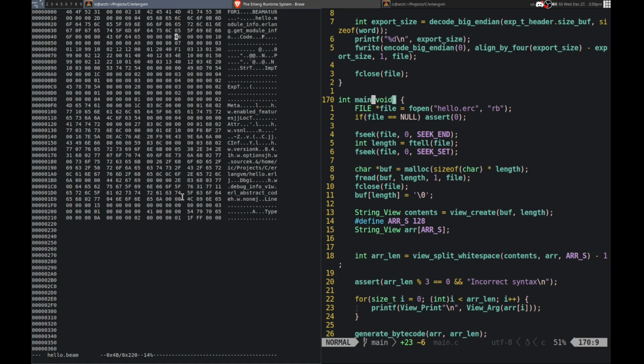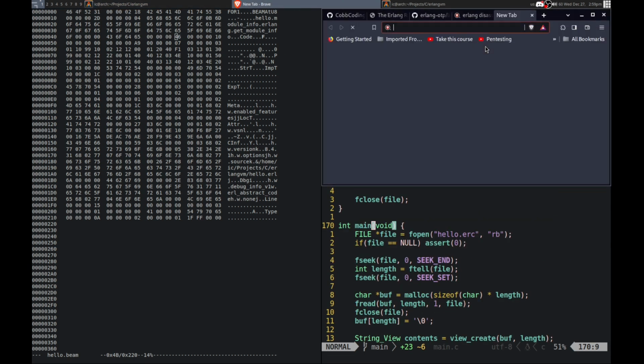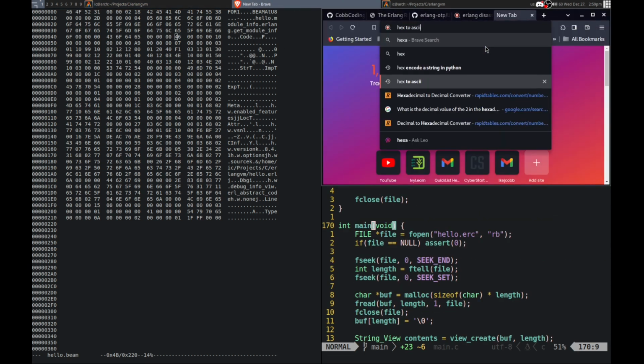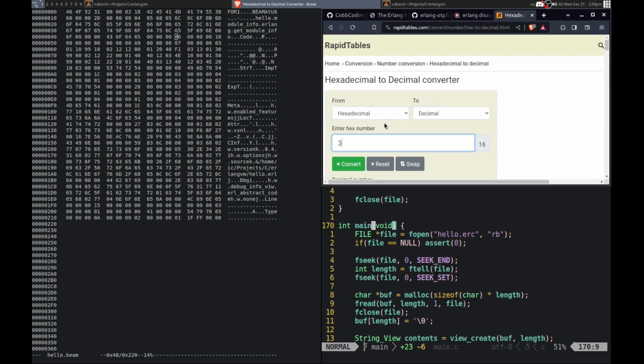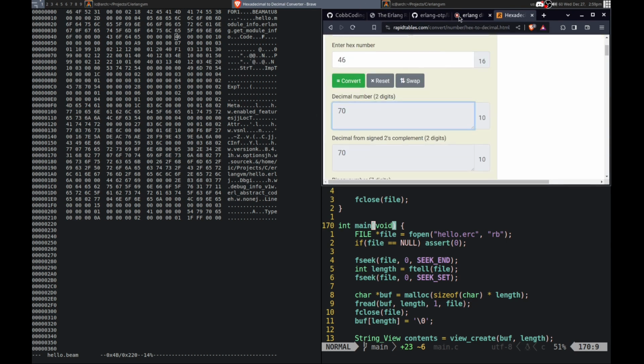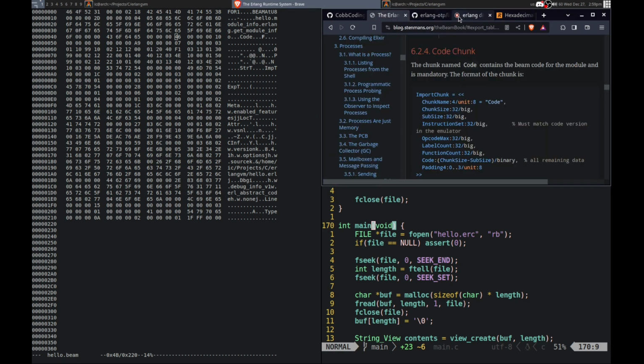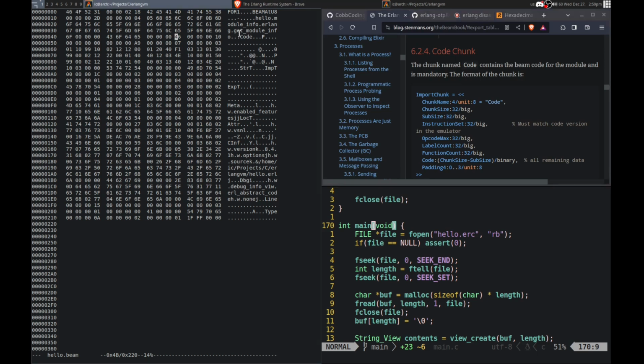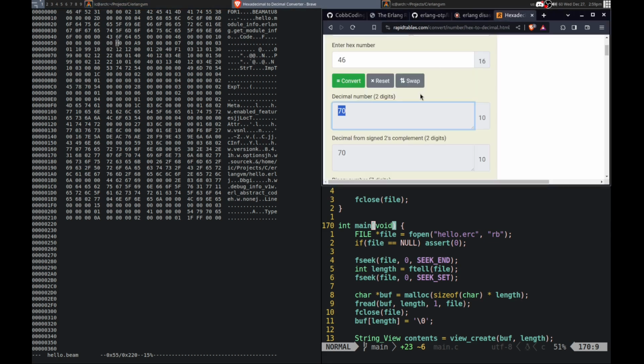Right here we have 46, which is what again? So I need to convert decimal to decimal. 46. Okay, 70. So that is the first one, which is the chunk size. We don't care about that. The next one is 16, which is the sub size. Then we have the instruction set, which is 0. Then A9 is the opcode max. A9, there we go. 169.